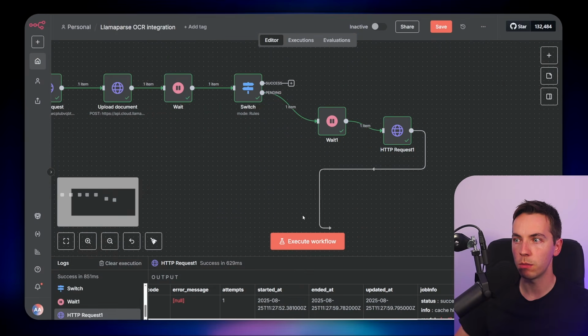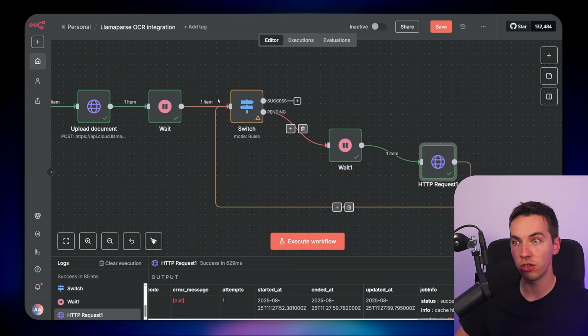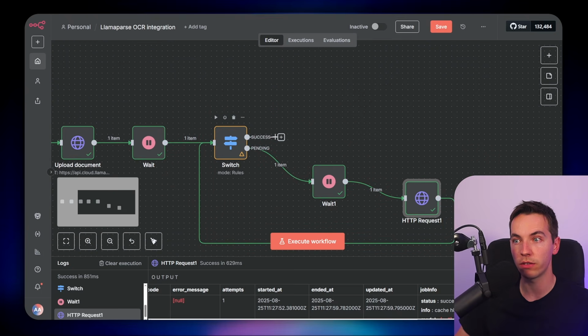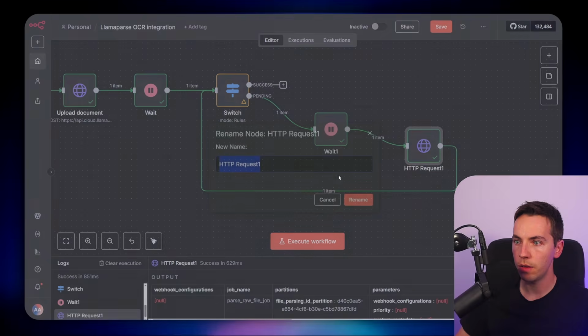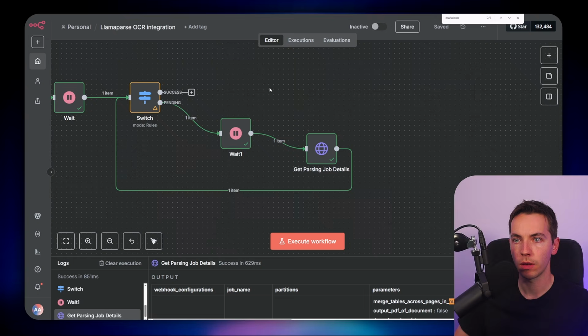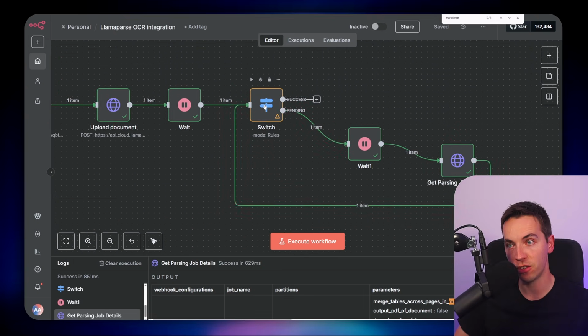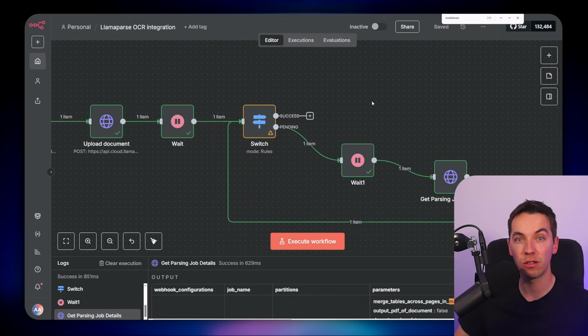So we're now going to go back and merge this into the very start. And if the response from that is success, then it should route to the successful part of the flow. So I'm going to rename this get parsing job details, and this will route back to this initial switch. So we're nearly there. We now have the job details, so we know when the job is successful. From there, we need to send a final request to LlamaCloud to get the Markdown result from the parsing.